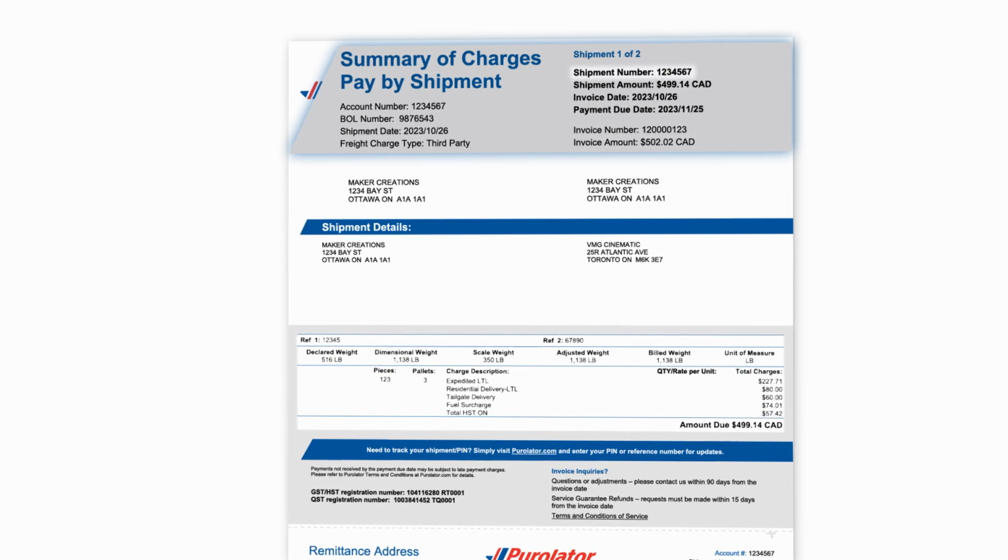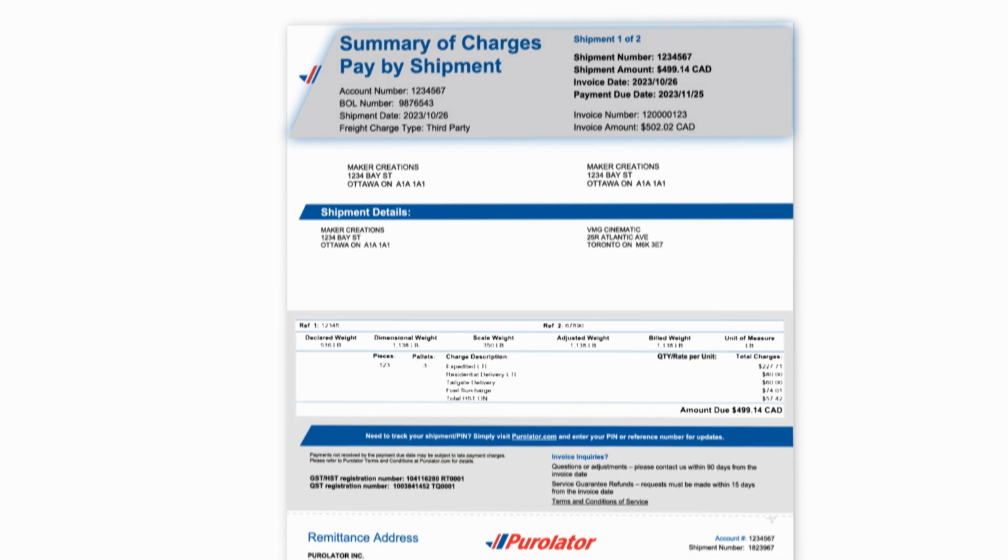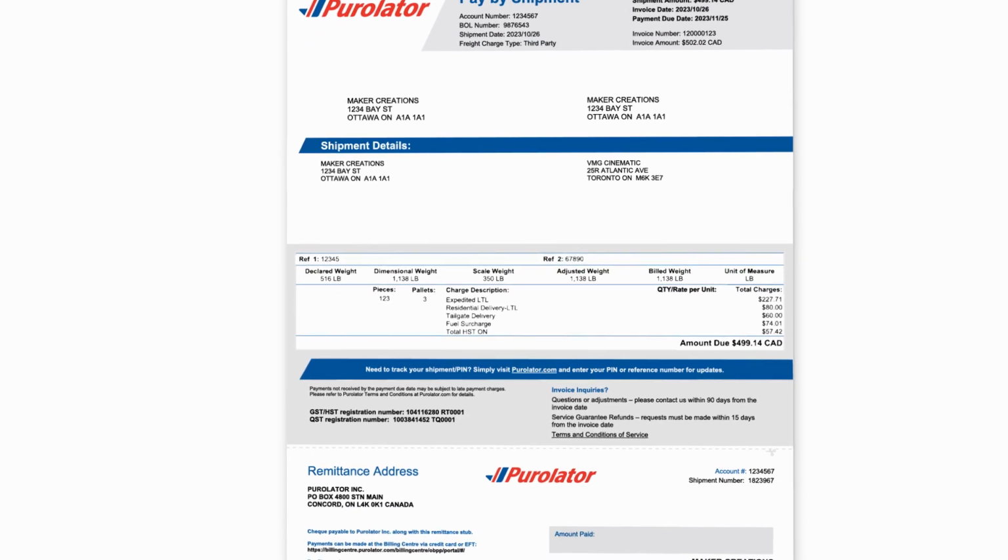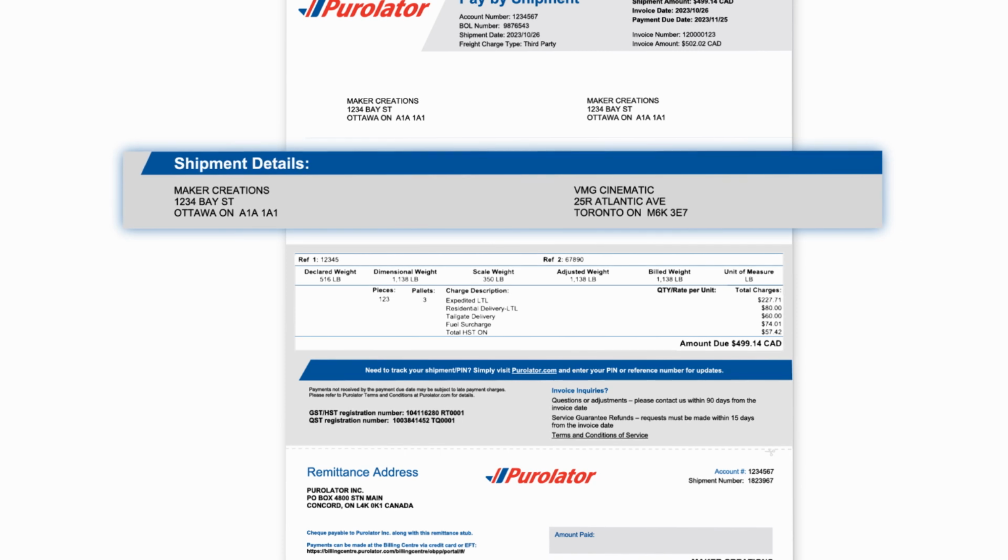Above, in bold, is information about the individual shipment. If the invoice includes multiple shipments, the first shipment's details will be displayed here. For this section, we'll take you through a single invoice. If you receive a detailed invoice, you will see a summary of your shipment charges. The middle of the page shows further details about the shipment.